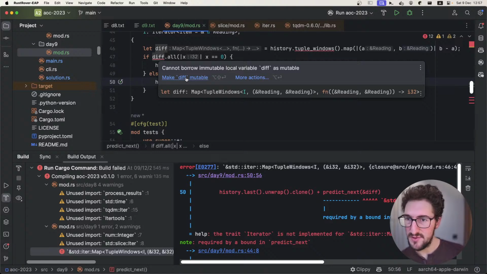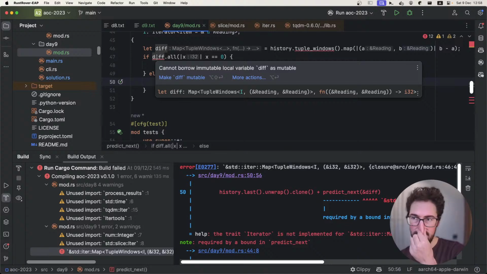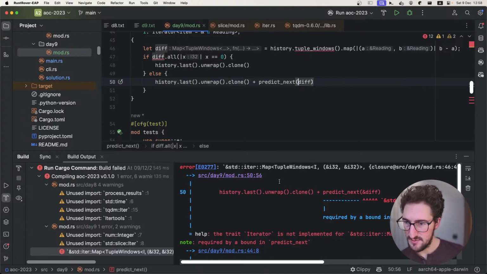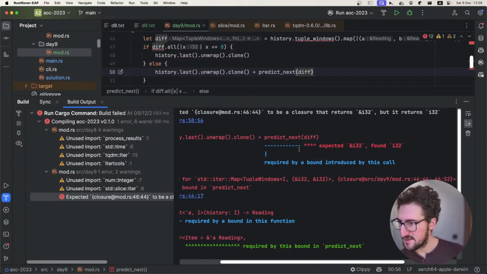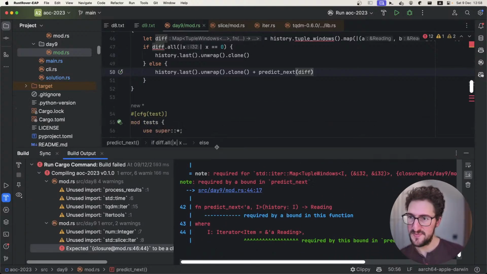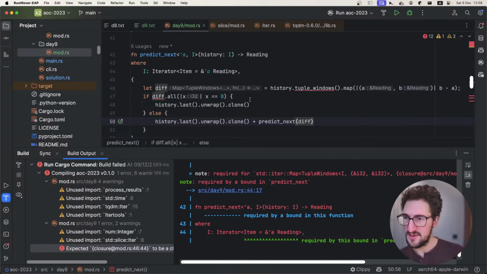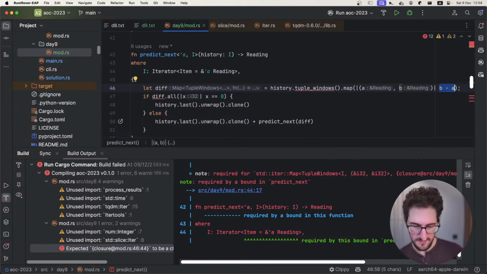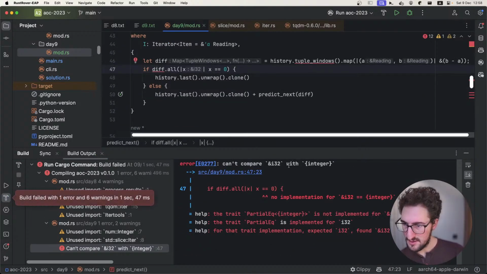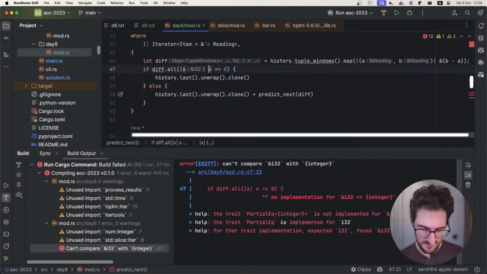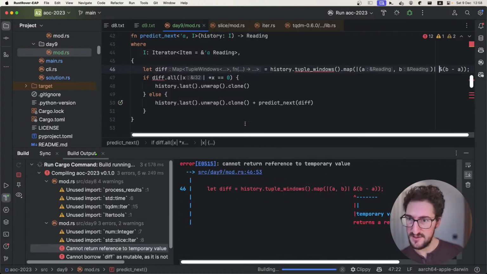Why do we need to make diff mutable? Cannot borrow immutable local diff as mutable. Why do we need mutability here? Expected ref I32 found I32. So this one is actually, let's take a reference in that. And now it's claiming that we do want to install that.